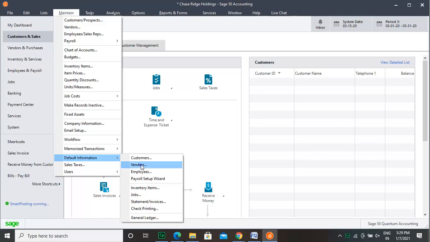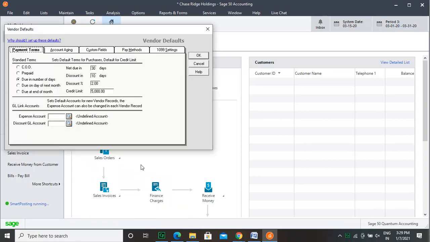To set the default accounts for expenses and vendor discounts, select the desired choices from the Expense Account and Discount GL Account dropdowns in the GL Link Accounts section. To set the default aging brackets for vendor bills, click the Account Aging tab. To set the default date used to age bills, select an option button in the Age Invoices By section. Enter the default aging brackets for payables.